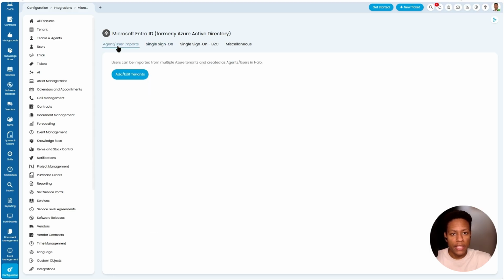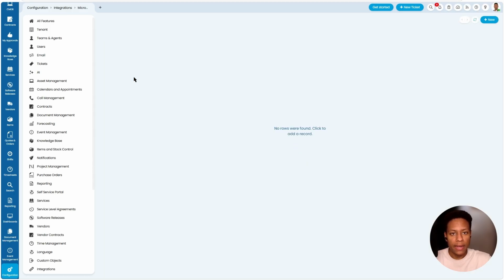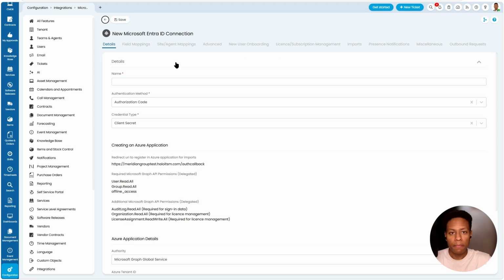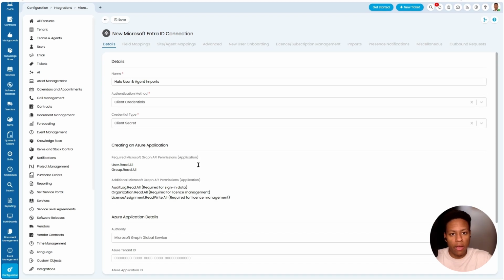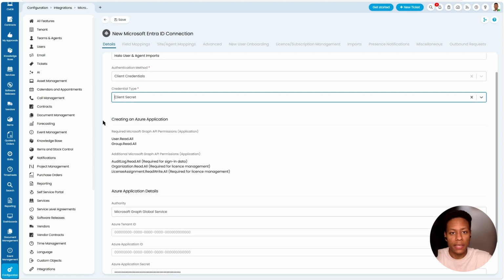Now we'll jump into our agent/user imports, add edit tenants, and create a new record here. We'll give this an internal name. Two options for our authentication method. We have the client credentials. This is simple to set up. It doesn't require any additional redirect URIs, and it's what I'd recommend for most environments. You also have the authorization code, which requires an additional redirect URI, and generally would use this if your security team requires delegated permissions to be used. But in most cases, client credentials is perfectly fine, and the credential type will be client secret.